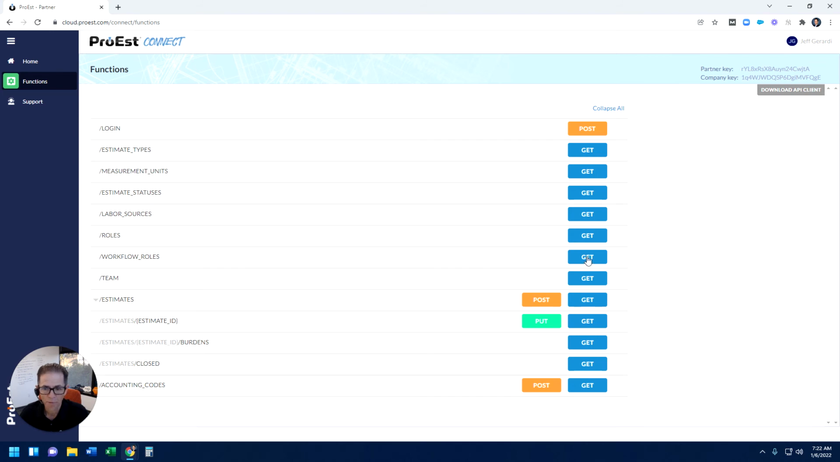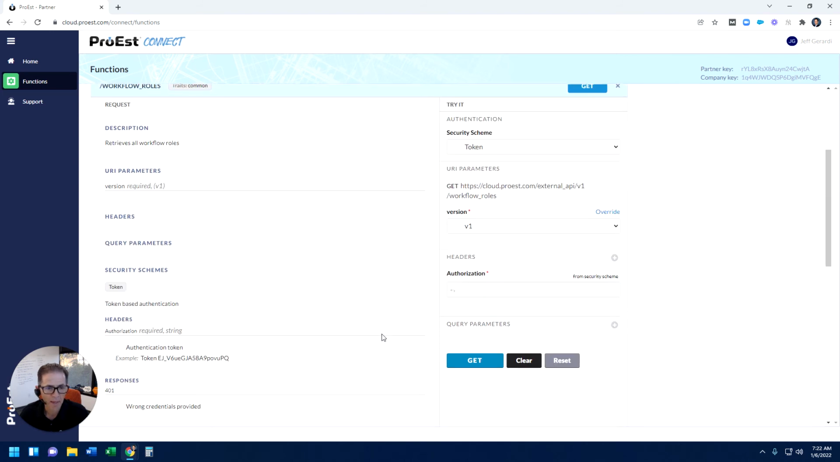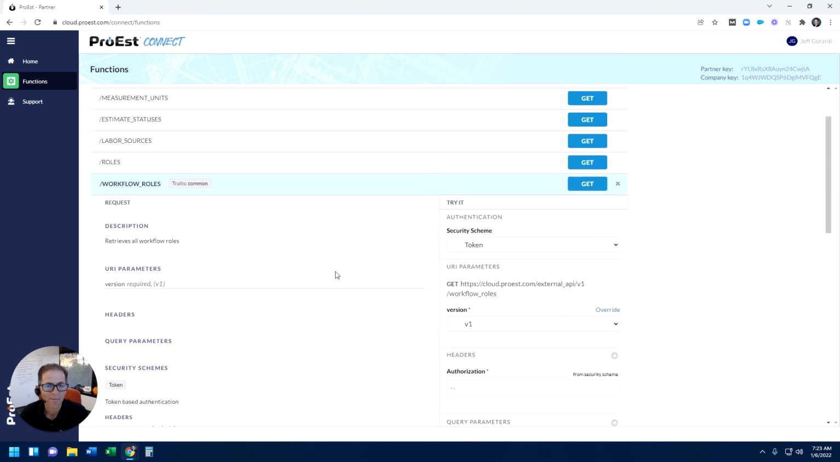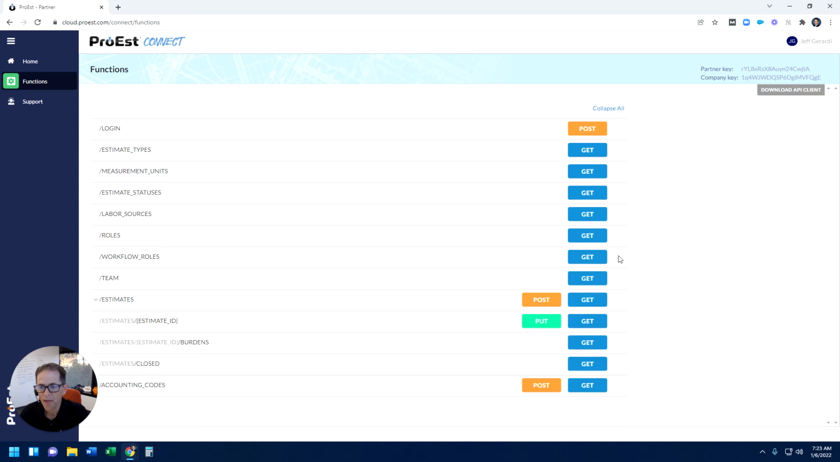I can come into workflow as an example, and again, it's going to give you the parameters, the headers, the tokens, everything you need to pull data out of our system or push data in using the put or the post. Okay, so that gives you an idea.